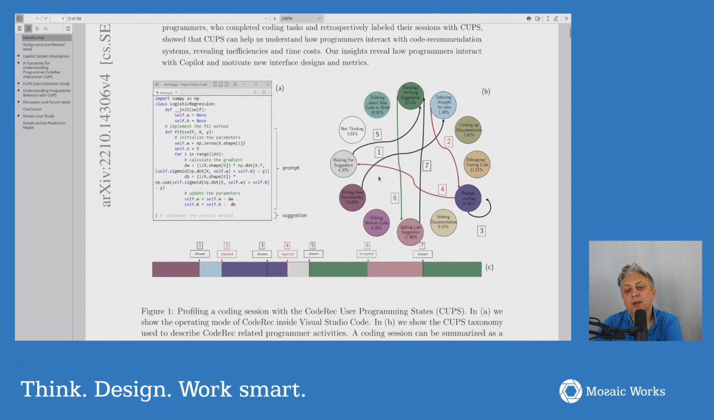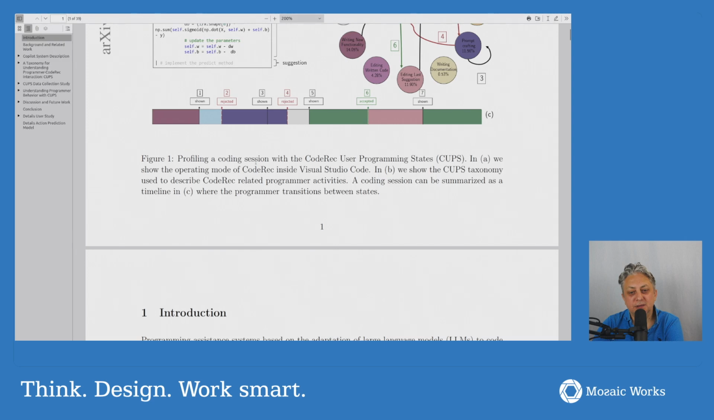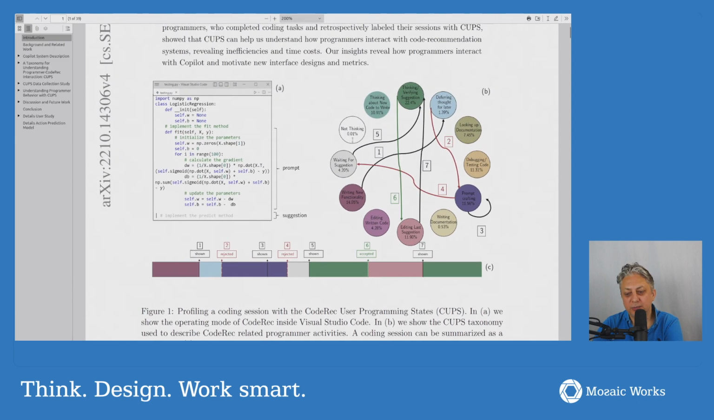All right. So basically what they have is this CodeRec user programming states, short name CUPS, and it's a taxonomy.